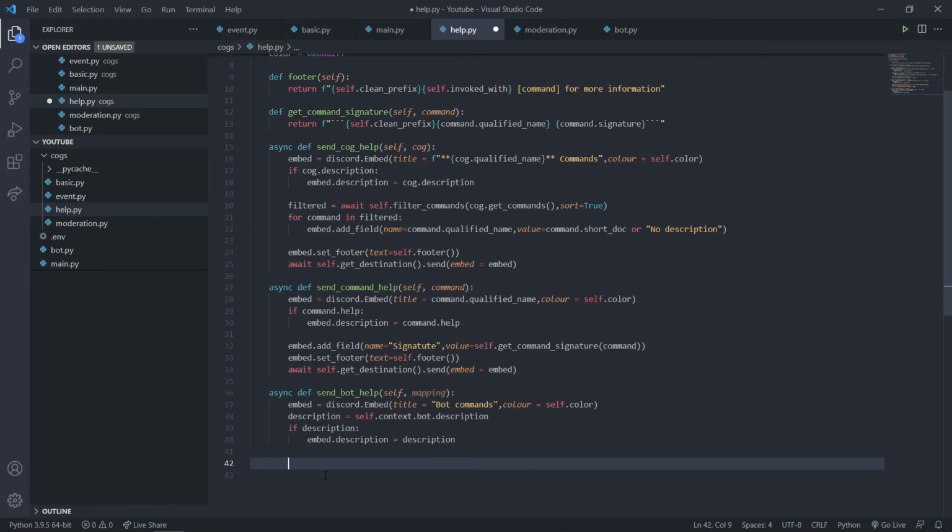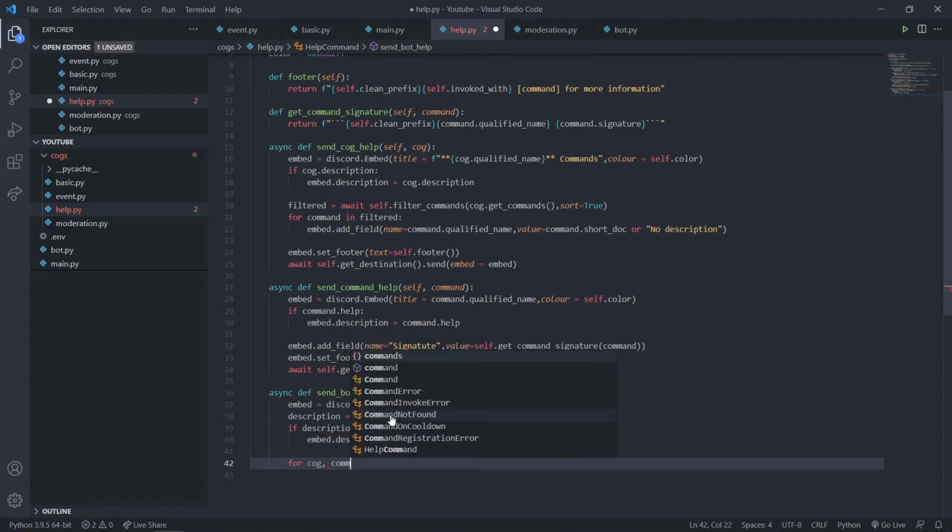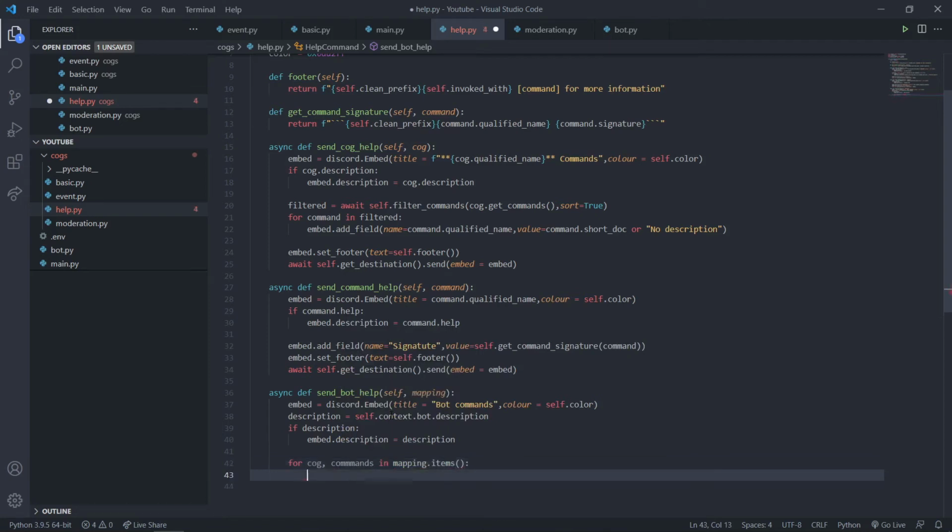So what we're going to do is, firstly, we'll loop through this mapping. This mapping needs to be turned into items, and I presume that you know what a mapping type object is. So we can say for my cog and my commands in my mapping. This will just have a collection of all the cogs and their respective commands. So we are looping through mapping.items for that.